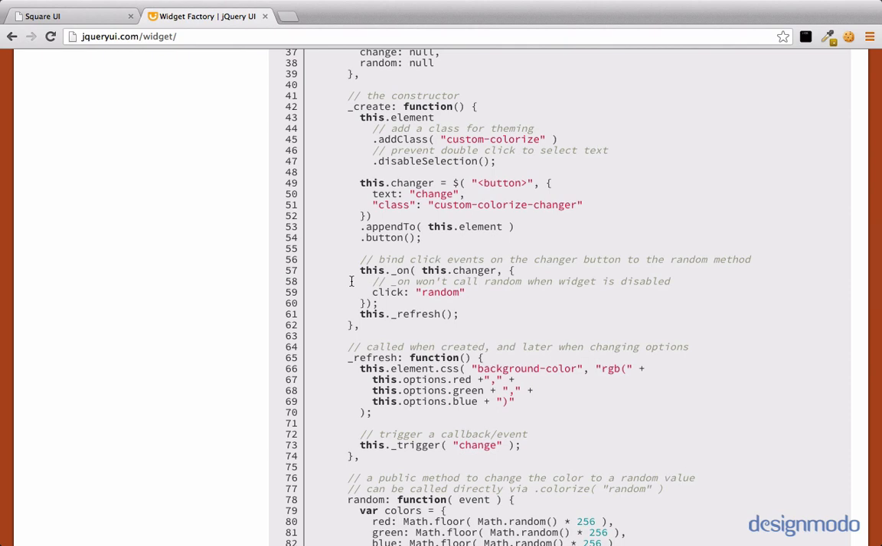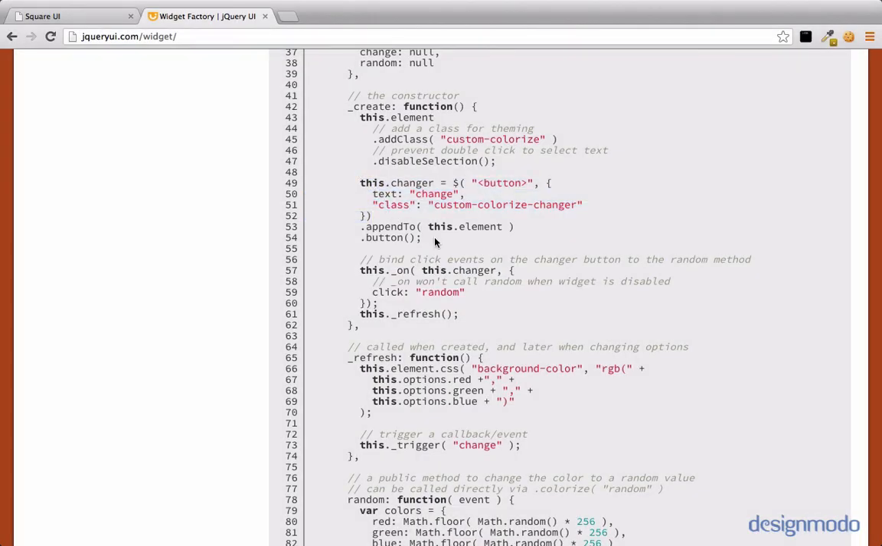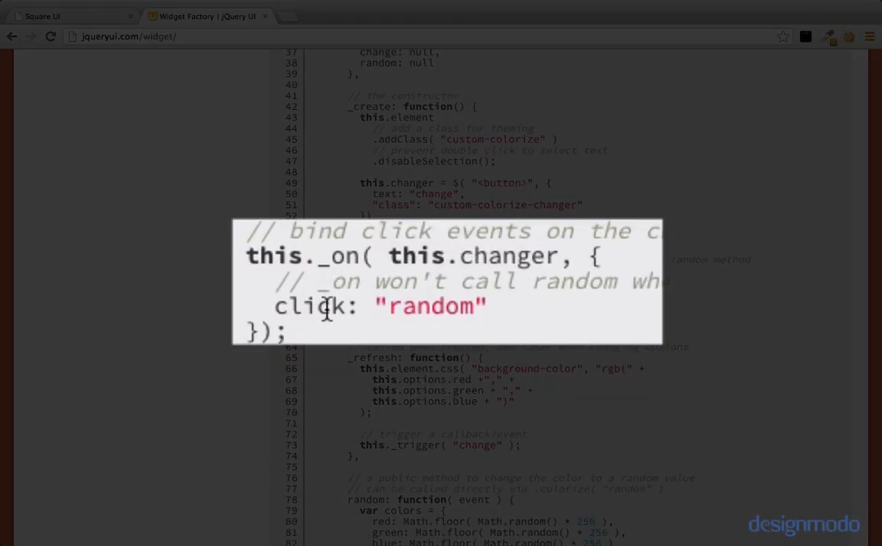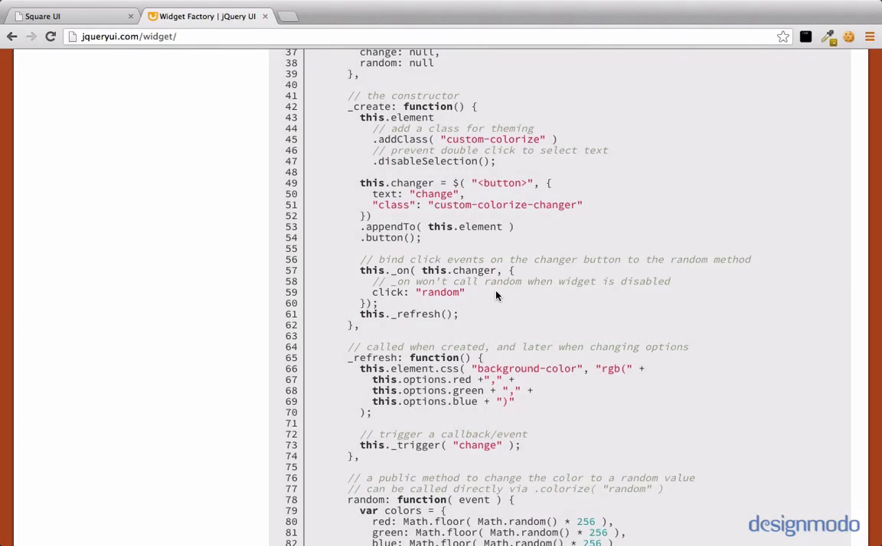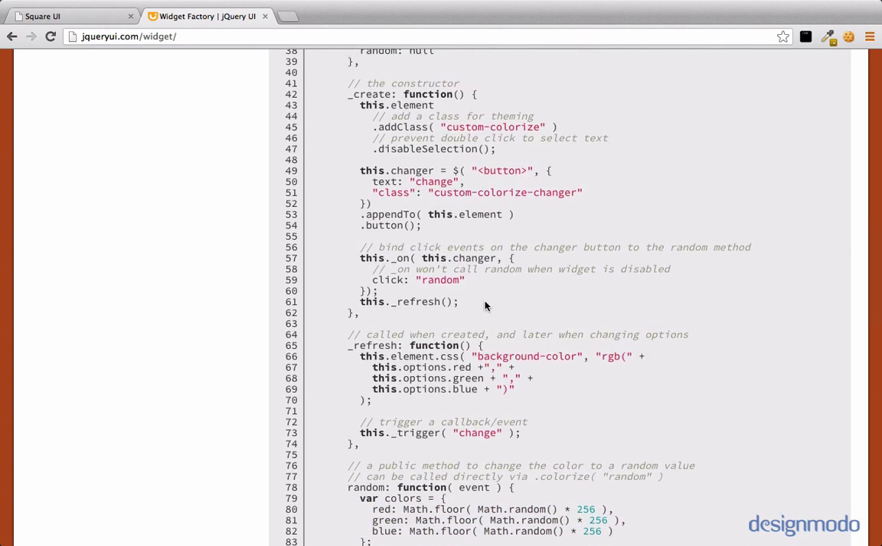And one thing to look at is the this._on function. They're saying on this.changer, and this.changer is just a button that they're creating dynamically. And they're saying on this.changer, when it's clicked, call the random function. And the random function is just created right down here. So that's a nice way to modularize your code.